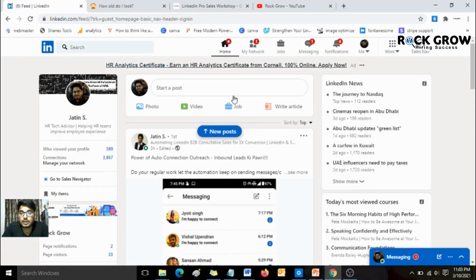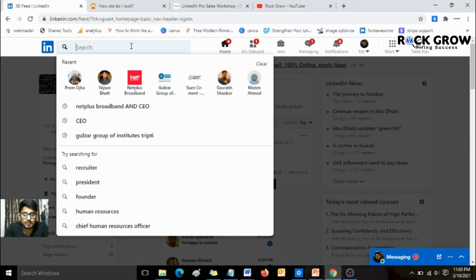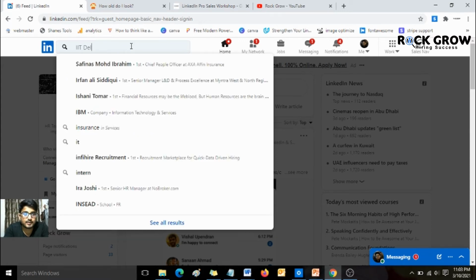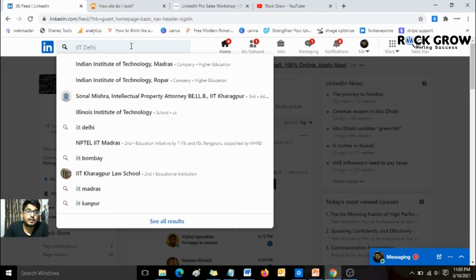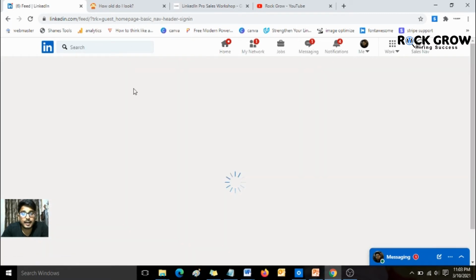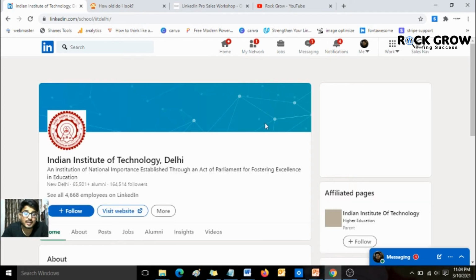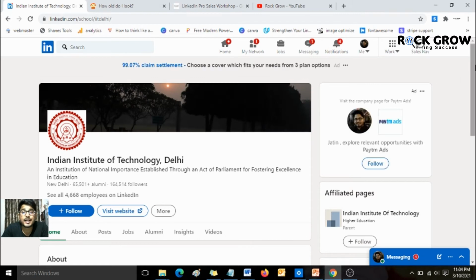So we have to come back to our LinkedIn. For example, let's take an example. I want to target people who are basically from IIT Delhi. Okay, done. And then post we have that page open, there's a special filter in LinkedIn that not most of us use, and this filter can be used for career guidance as well.